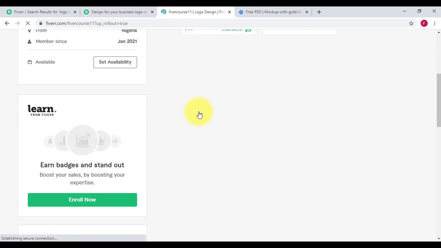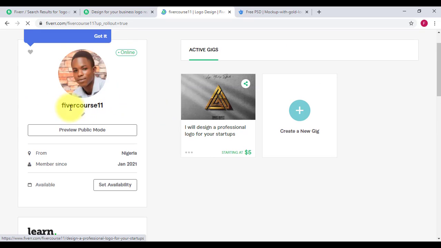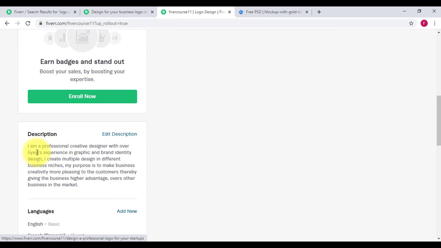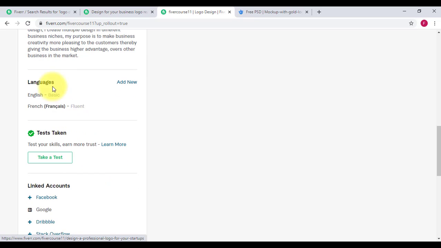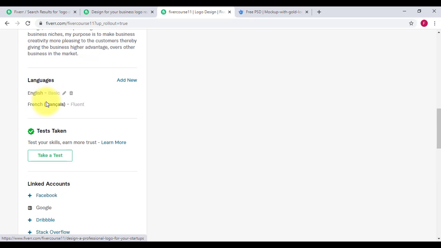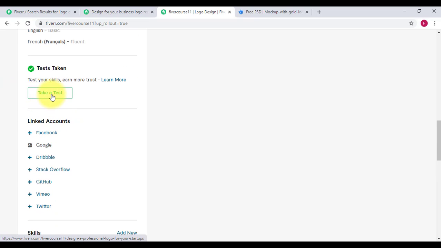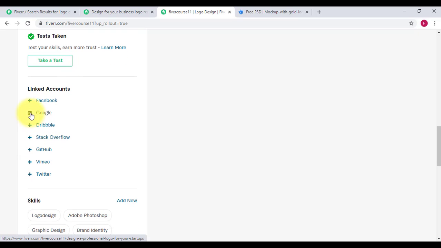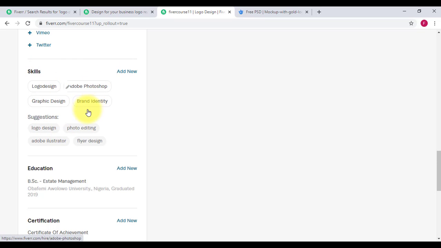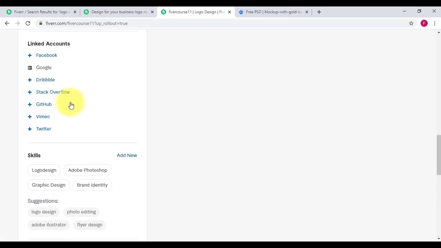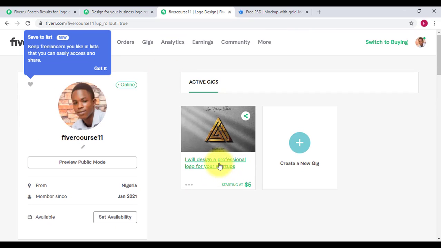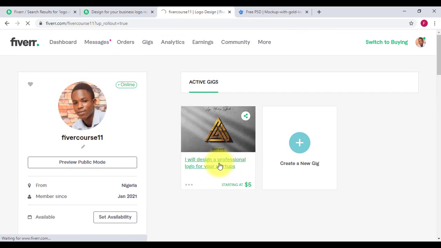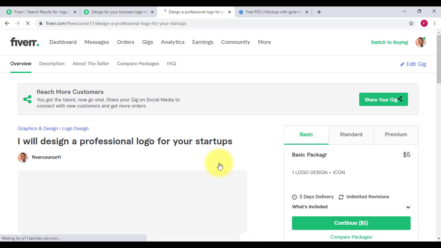Now this is our profile. Can you see, this is the name, this is our username, and this is the country we are from. Then this description we made the other time, this is it over here. The language you put is over here, and you can take their Fiverr test. Now we have the Google account we linked, and our skills that we added. This is it over here, our education, and then certification. That's basically what that means. And then this is the gig that we created. So let me open this gig up to show you everything we have been creating since morning.